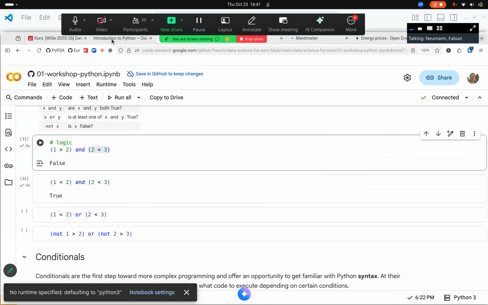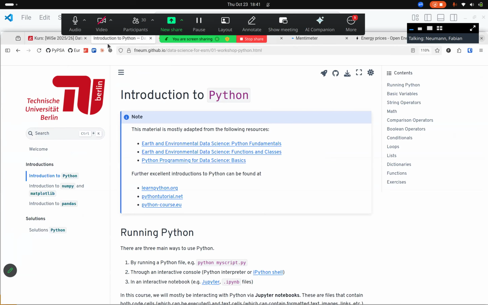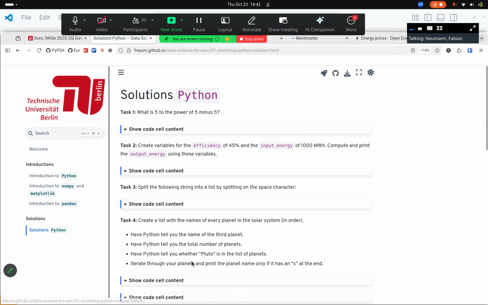And I would, of course, recommend that you try to do them without looking at the solutions first. But if at some point you get stuck and want the solutions, you can just go here onto the solutions. It's also designed in a way that you can look at the solutions of individual tasks, so that you don't get tempted too much to look at all the solutions first.